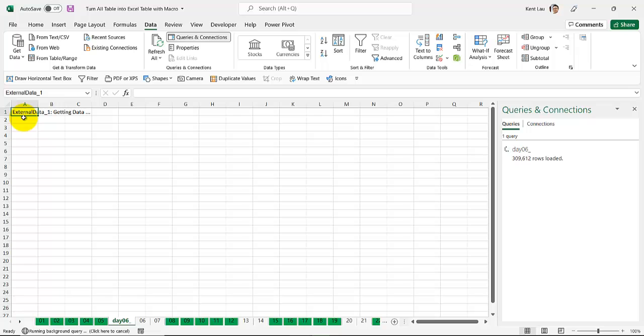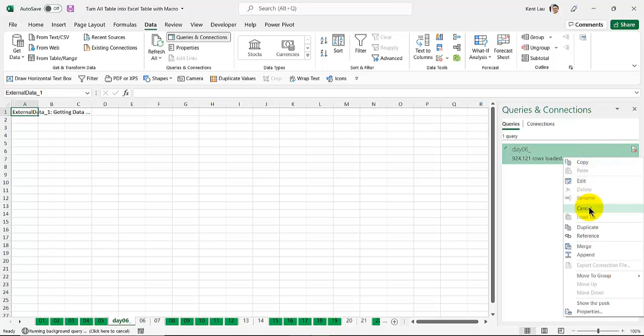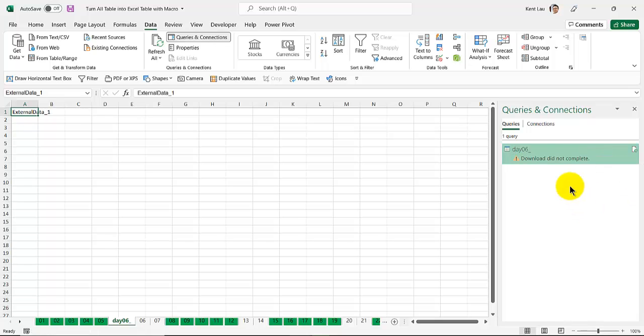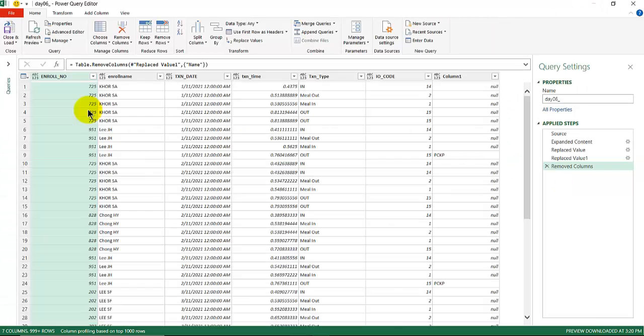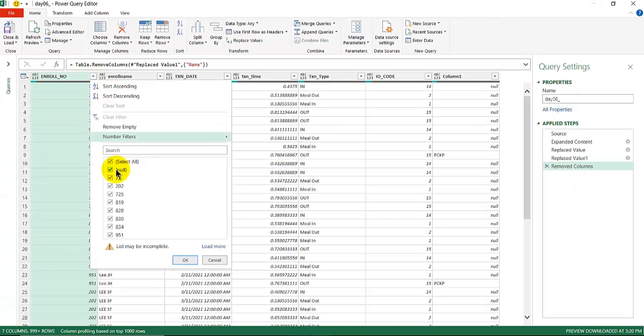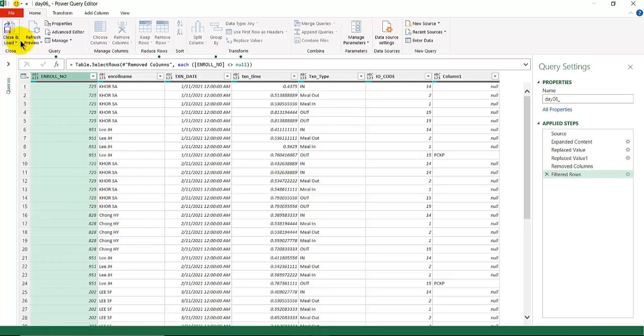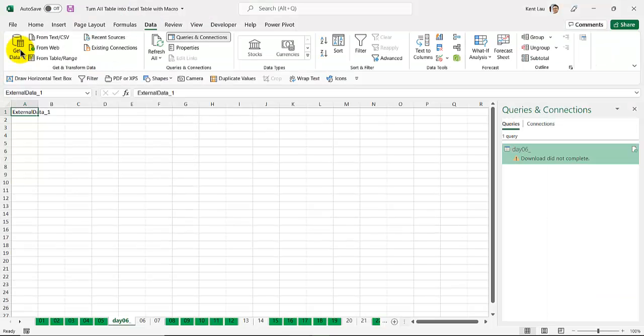So it takes a while. Wow, is it that? Ah, yeah, because the day 6 is very terrible. Cannot use that. So maybe we're going to right click. Can we just pause it? Yeah, we can cancel it. So we just go to edit and check the null. Click OK and load again.